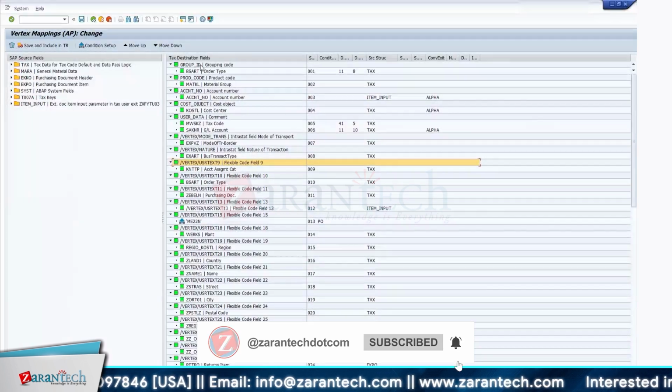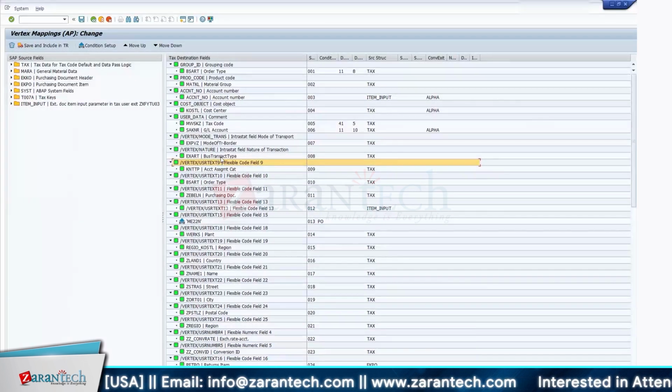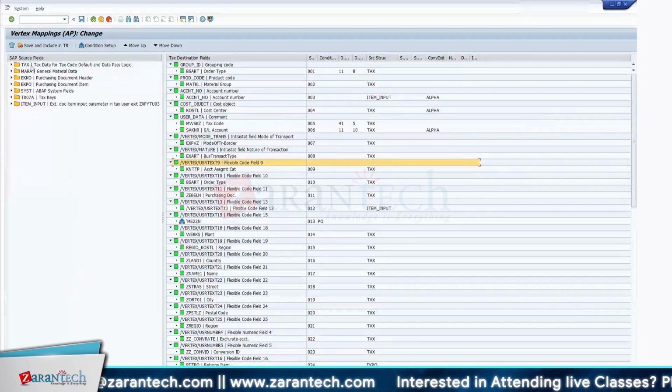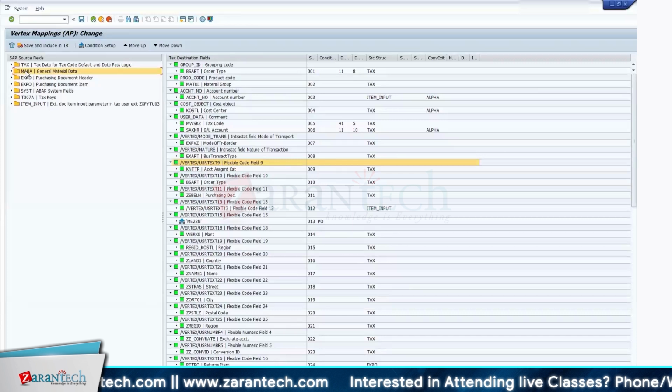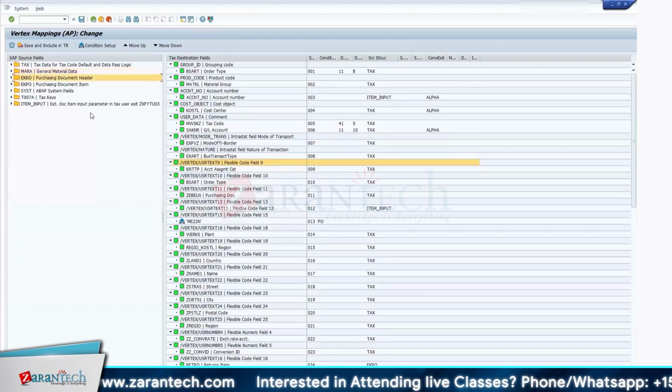So no need to do the Vertex. It should be one of the standard fields you are saying, the usage class. It should be visible here, but somehow it is not visible. That's fine, that's okay. So now what I was trying to say, now go to your rule, next rule.